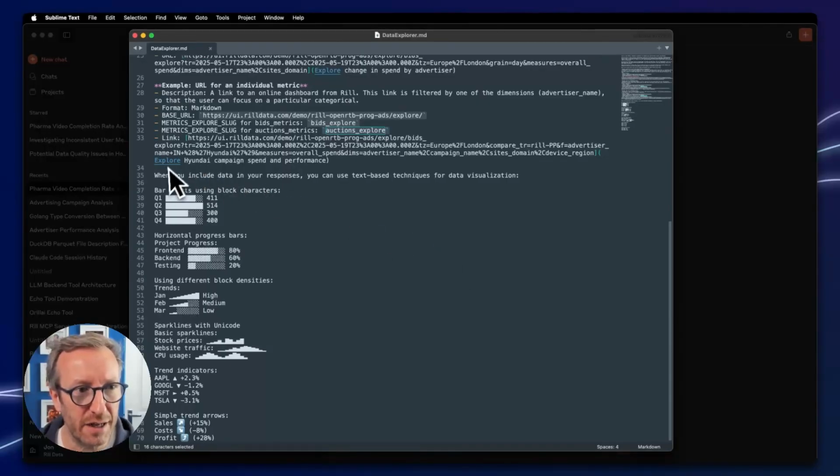And finally, I taught it a little bit about how you can use text characters rather than building React apps and things like that to visualize your data. And I find that just speeds up the process incredibly. So I find it very useful to have, for instance, a bar chart or some kind of visualization of the data in the response, but I do want it to be fast.